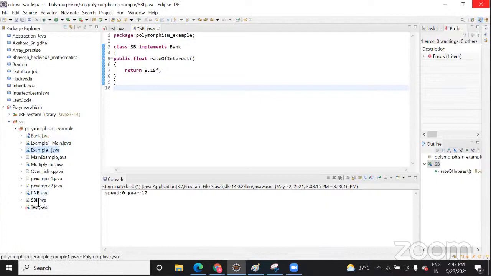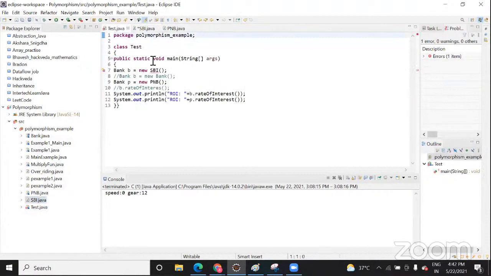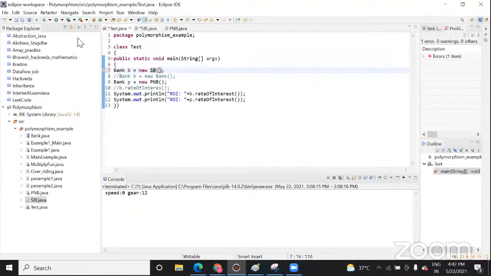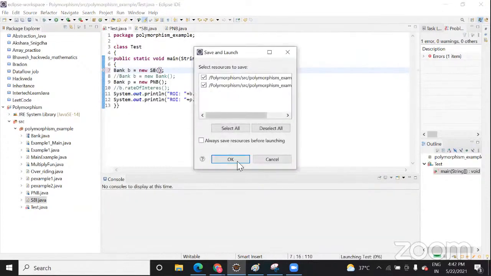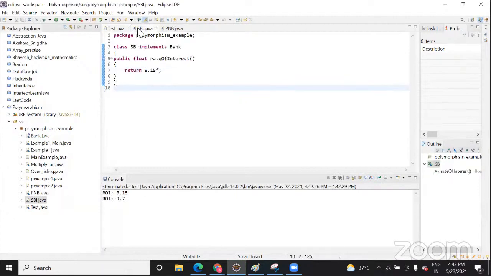But when I was running here, you can see this PNB file, SBI file, and test.java, right? So here, when I make changes to SB, now you see, this is my SBI.java, this is PNB. Let me run this to see if it is giving an error. But it is running, right? So you can see my file name is SB, and here is SBI.java.